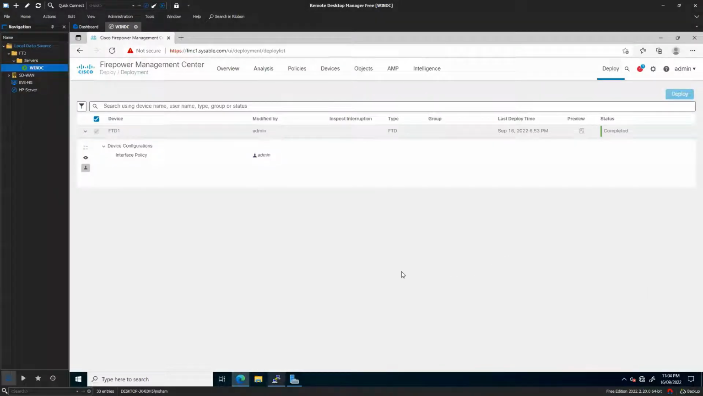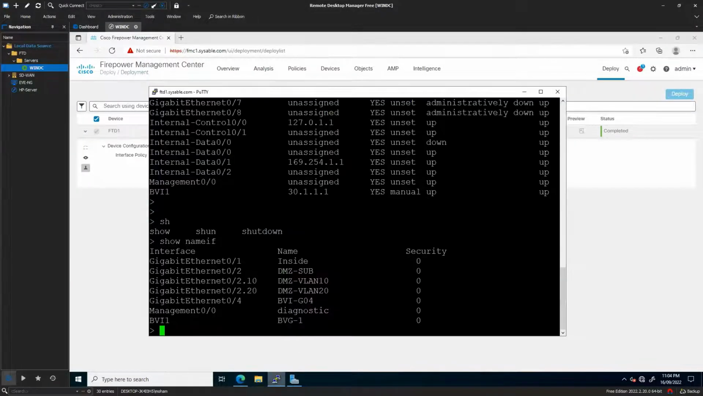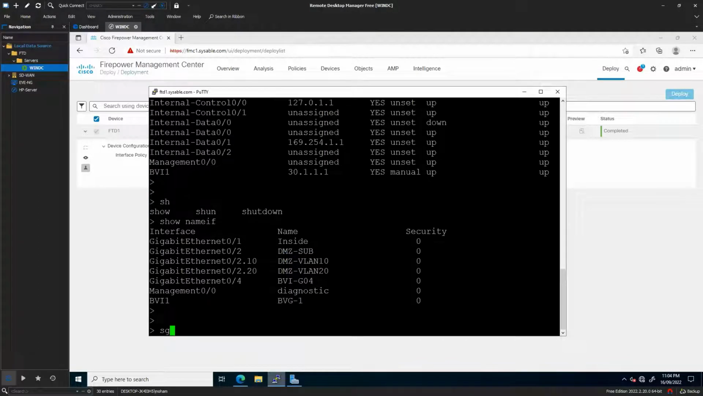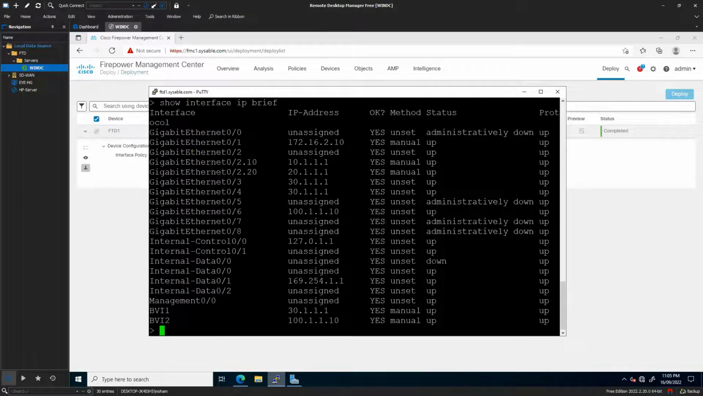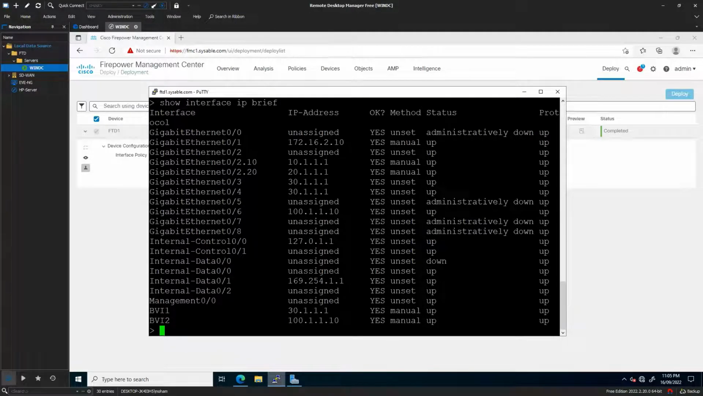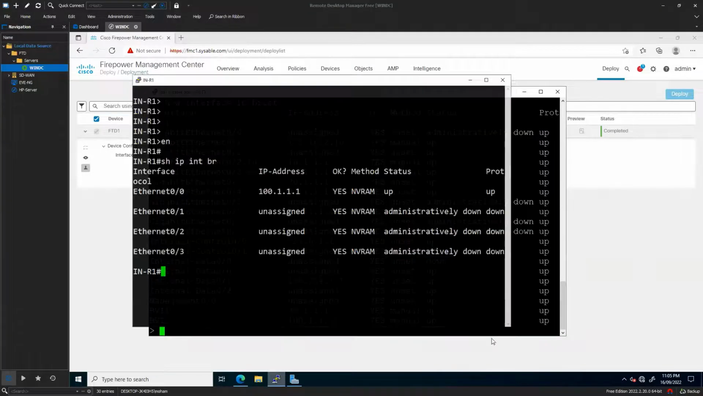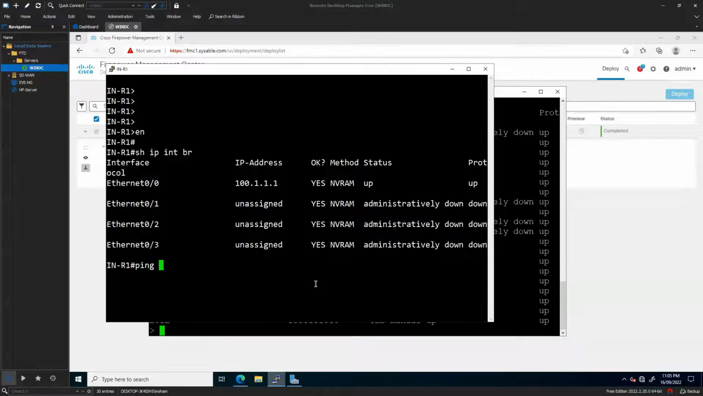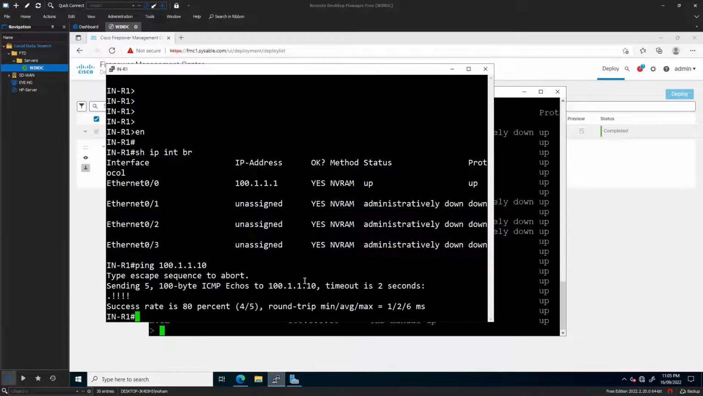All right, so configuration is now complete. If I go back to this one and say show ip interface, these two interfaces have now been created. If I go back to my inside R1 and say ping 100.1.1.10, I should be able to ping now.